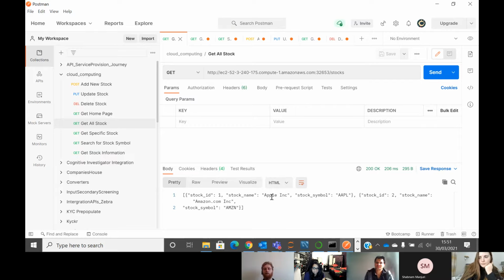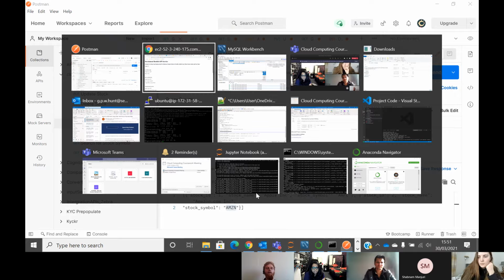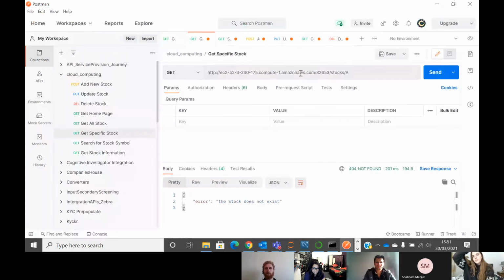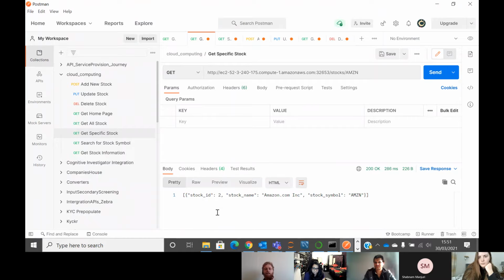So we've got one company called Apple and its stock symbol, and a second company called Amazon.com and its stock symbol. If I wanted to particularly look at Amazon's information, I would gather their stock symbol, and then go to the get a specific stock API, which is the virtual machine's URL followed by stocks, followed by the symbol. I'm just going to add Amazon's symbol, click send, and it'll come back with Amazon's information.